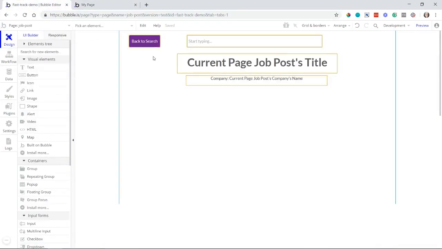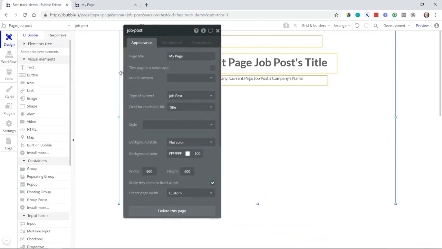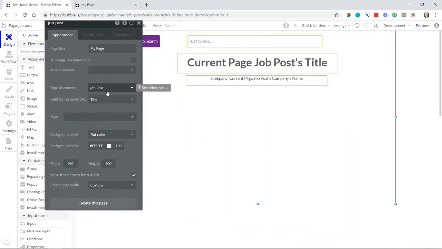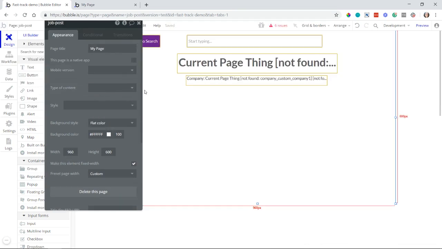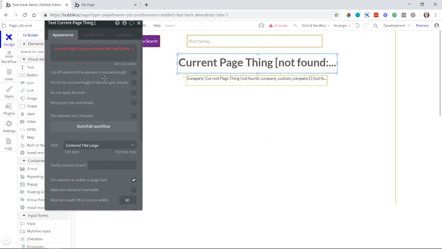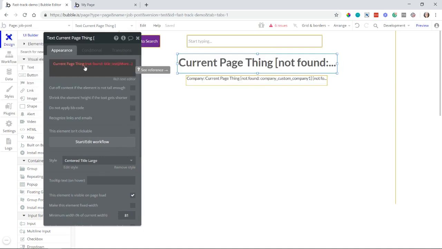So the first thing you'll need to do is remove the type of content set to the page, because we're not going to require data to be sent to the page using that traditional method. Instead, we're going to extract a specific part of the URL to then look up a matching record in your database. So you can see that now that I've removed the type of content, I have a couple errors that showed up. There's no longer a thing for the page for these texts to reference.